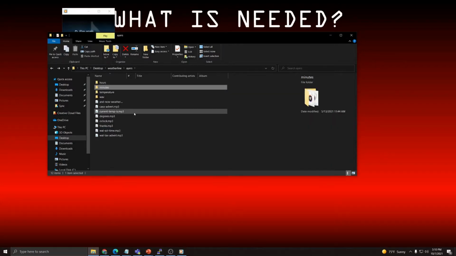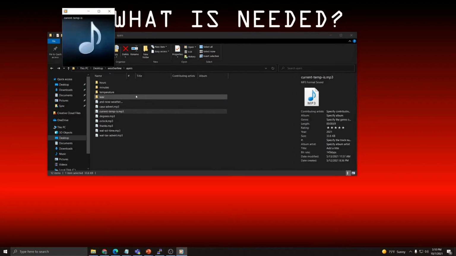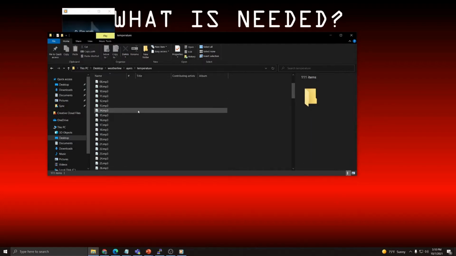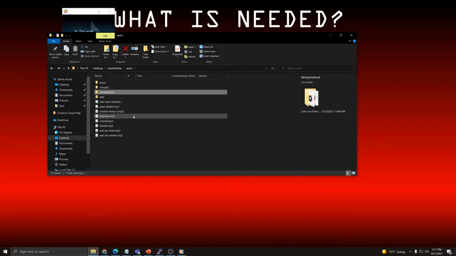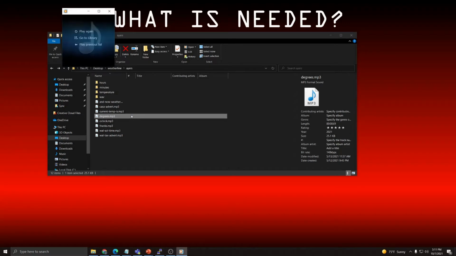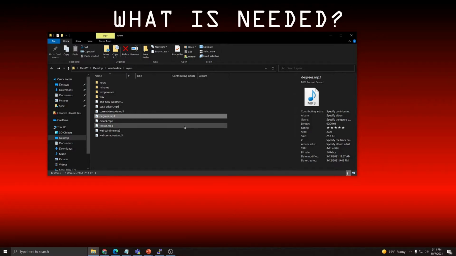And then the temperature. The current temperature is. And we'll say it's 72. 72. Degrees Fahrenheit. So that's essentially all the system is doing. It's just doing it faster than what I can do by double-clicking on these in the file structure here. So that's the basics of what it does.